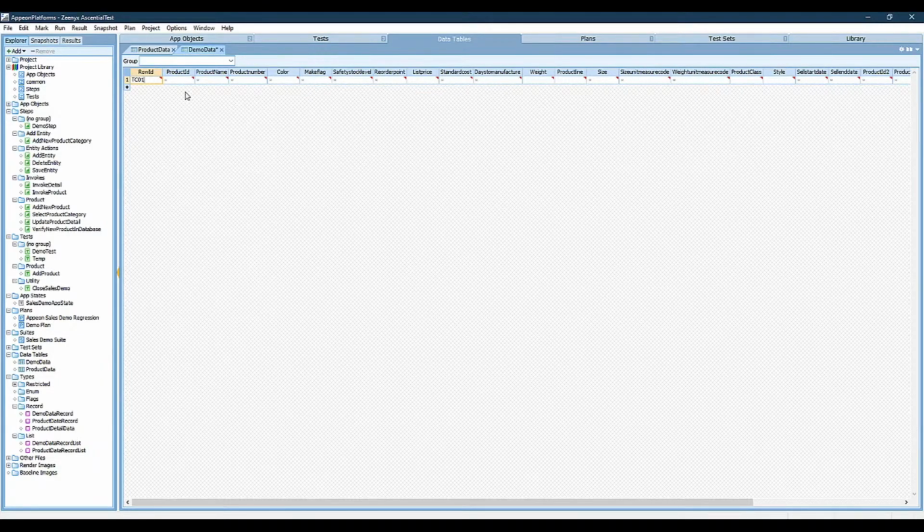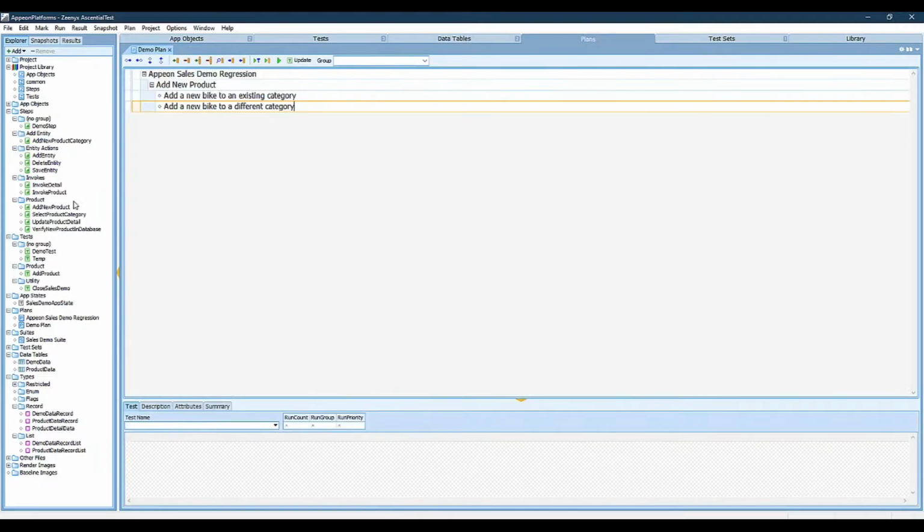So creating a test in AscentialTest is dragging and dropping. You don't need to worry about creating the data table. AscentialTest will do that for you. Now let's take a look at how we get the test into the plan.